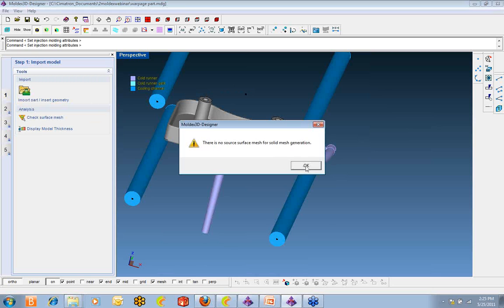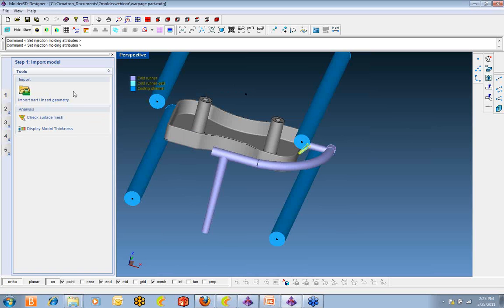And now we're going to just go through some of these steps. I forgot the melt entrance. And the mold base. The mold base, again, is just a size representation of the A and the B plate.